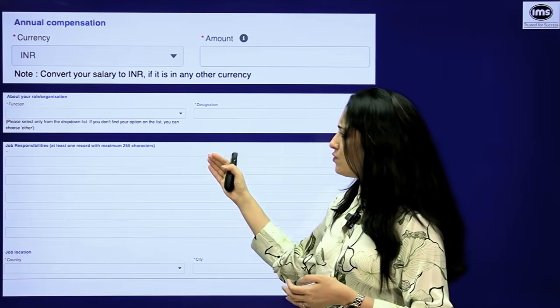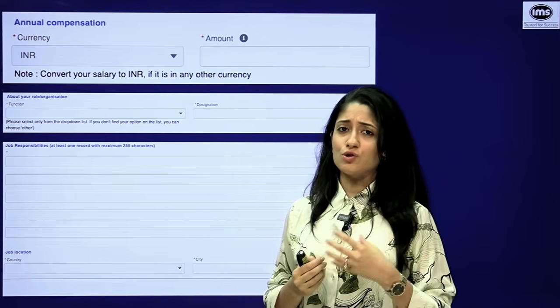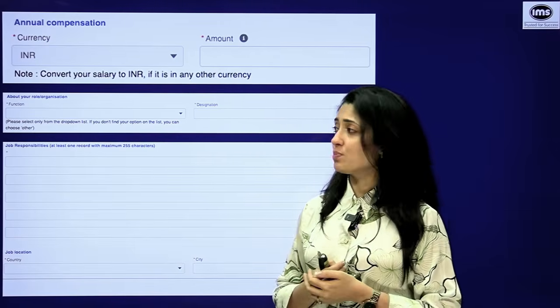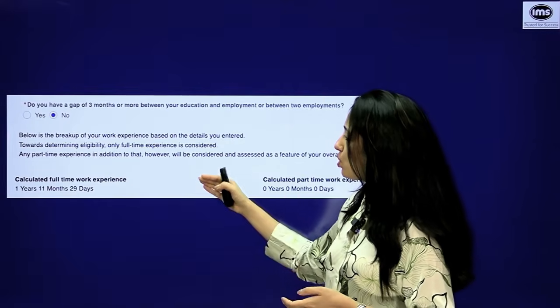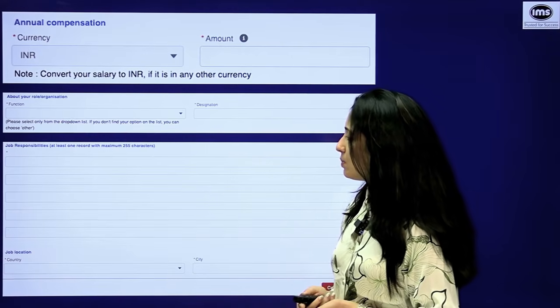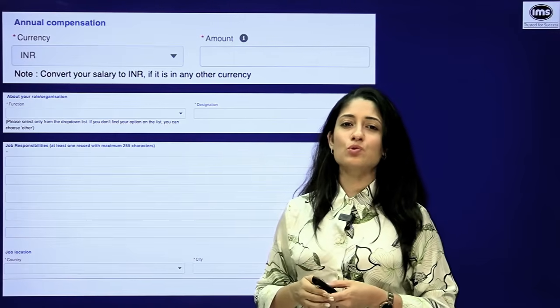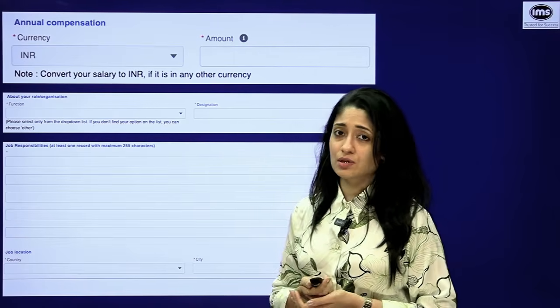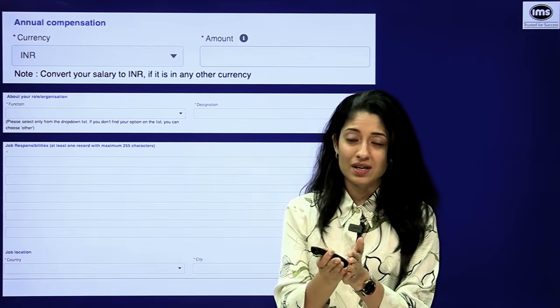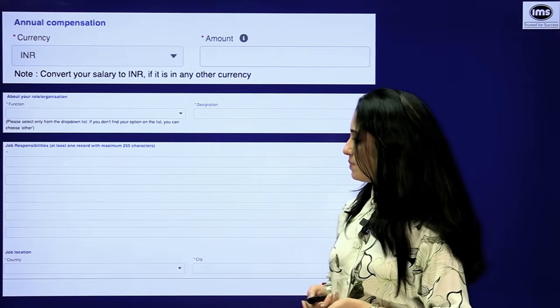After that, you will have to give a brief description of your job KRAs, your job description, your key responsibilities. What all can be included in the key responsibilities will be coming here, where filling at least one record with maximum 255 characters is compulsory. But of course, if you have more to tell, please fill in multiple records as well.